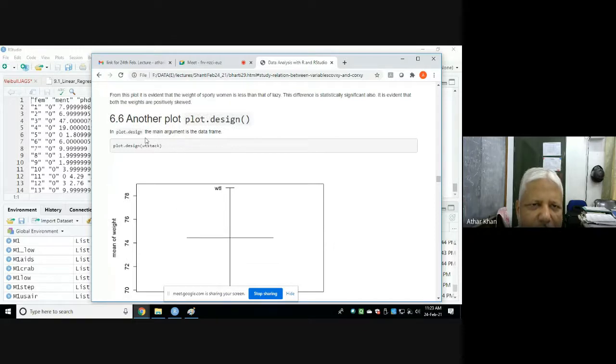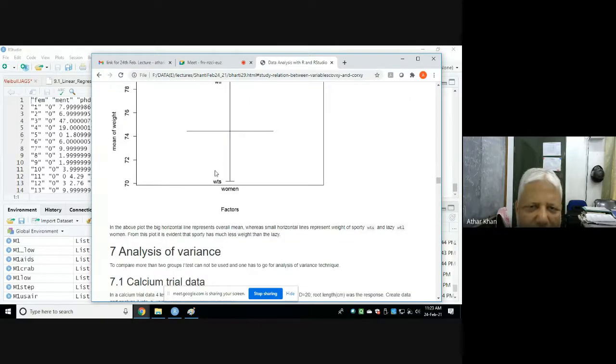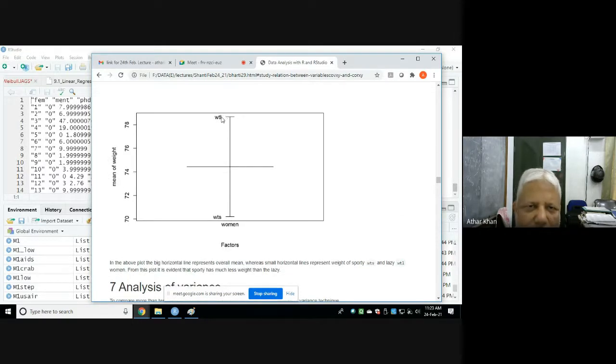See, another plot, plot.design. See, this is the overall mean, this is the mean of weight sporty, and this one is for lazy, and this is the overall mean. So lazies are having higher weights as compared to sporty women.